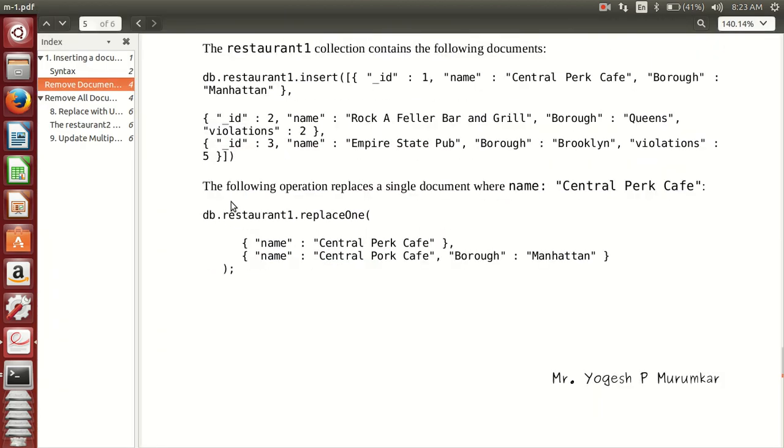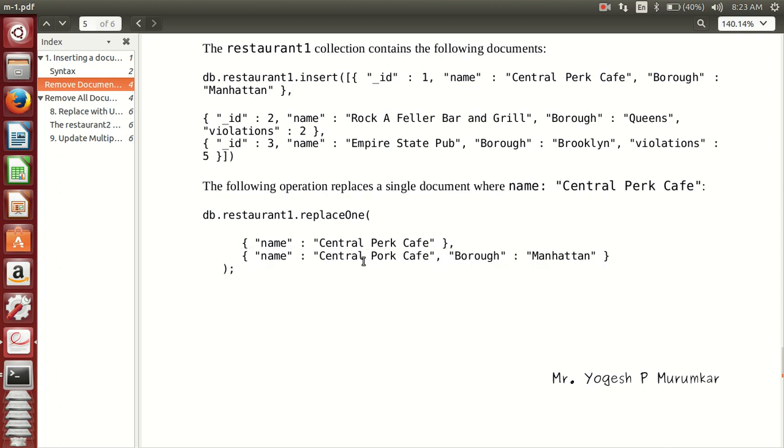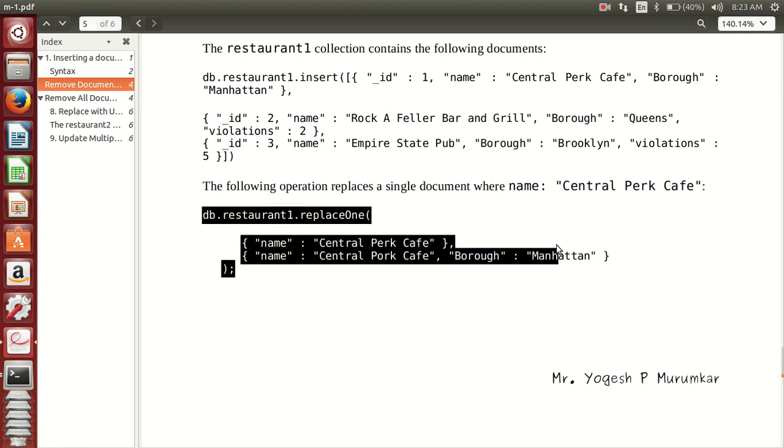The next part is what I will do. The following operation replaces a single document where name is Central Park Cafe. The earlier name was Central Park Cafe. We are going to replace this name with Central Pork Cafe, and keep the borough Manhattan field. Okay, now it was there. We are just going to replace that name with Central Pork Cafe. So just copy this replaceOne command.